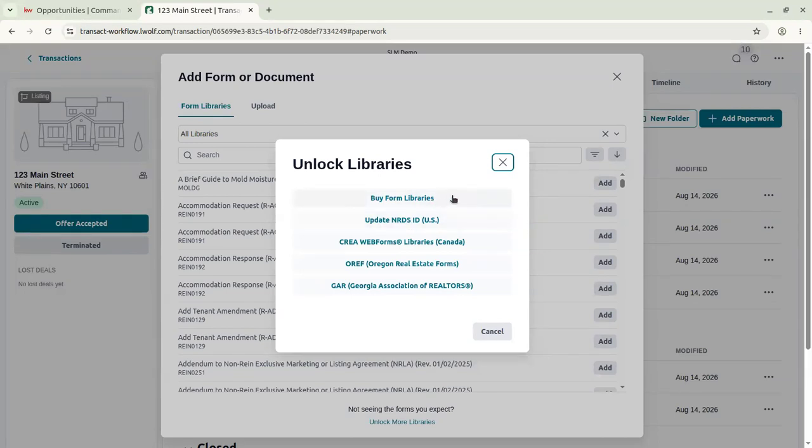You should not need to buy form libraries. You should have access to those through NAR, so you should not need to buy form libraries usually. Just wanted to highlight that. I'm sure you could buy form libraries, but you shouldn't generally need to. Adding your NRDS ID should add in your documents.